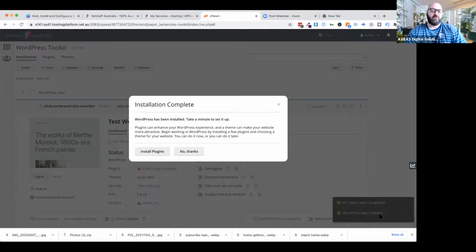So now it's prompting me to say that it's complete. I can go and install a bunch of plugins that will, I guess, make the experience of managing the website a little bit easier from your Venture IP end. So let's have a look at those plugins and see what they are. So, a few plugins and choosing a theme. Now, I don't want to choose a theme. I usually skip ahead here because I'm going to install my own stuff.